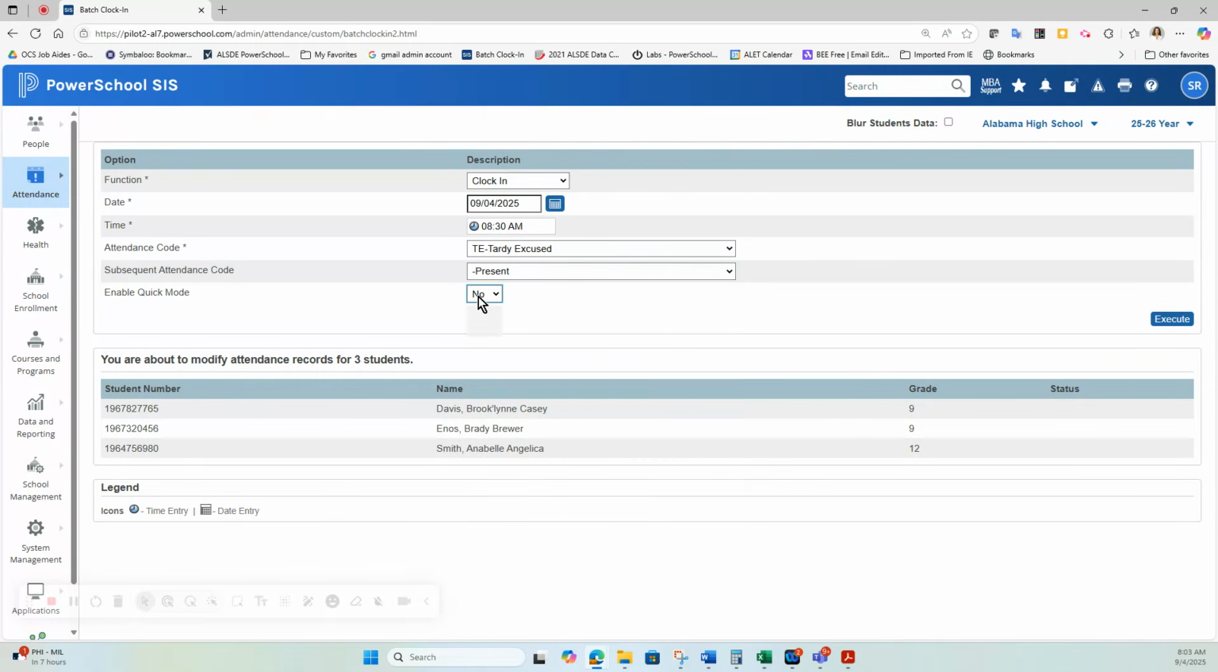Now, this is enable quick mode. Right now, no is the only option you have. This is going to allow the program to go through the student records one at a time in case you needed to adjust the time, because not everybody comes in at the exact same minute. This is what we're going to be doing now. Later on, when we do enable quick mode, it will allow us to go through all the files at one time and you will not have to click through student by student. So for right now, we just have no as the option for quick mode because we want it to cycle through each one of these.